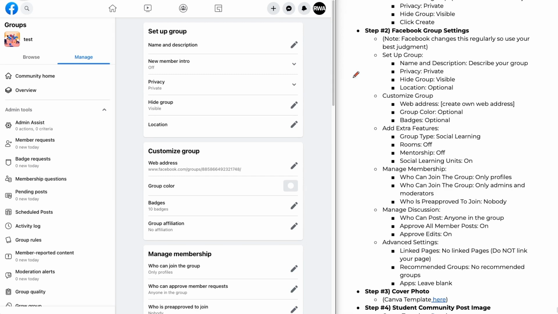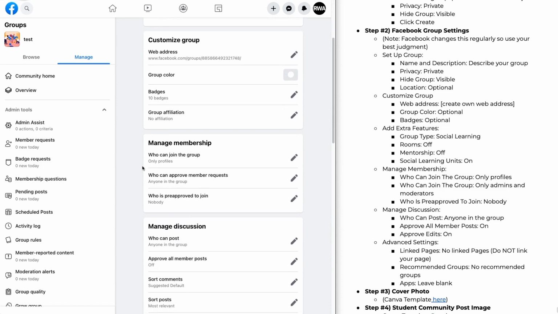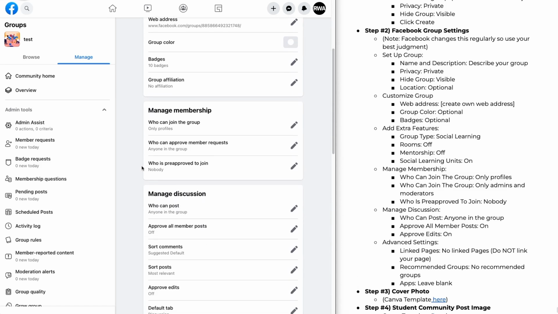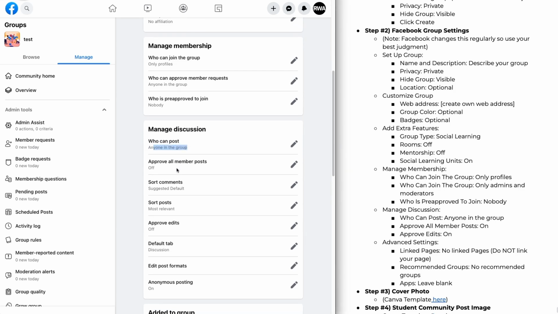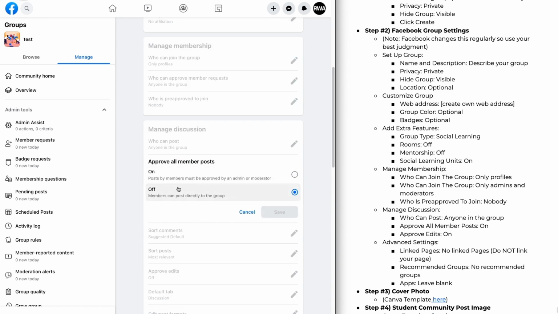Okay, so I'm not going to go through all of them, but you're going to notice inside of the guide that you can change the name and description. You can change the privacy. You can change the location if you want. You can have a custom web address for your student community if you want. Okay, you can go ahead and manage the membership of who can actually join as well as who can actually post, right? And so anybody in the group can post, but then maybe you want to have a little bit more control of actually having to approve those posts, right? And so there you might go ahead and come in here and say, okay, you know what? A member's posts must be approved by an admin. Okay, that might be good.